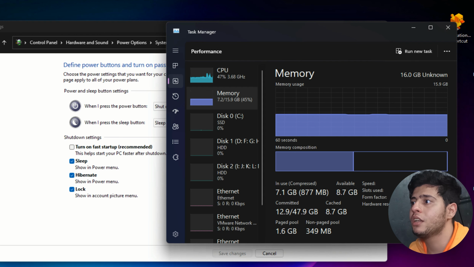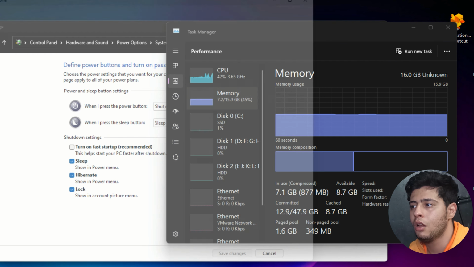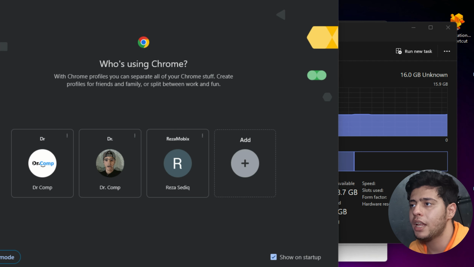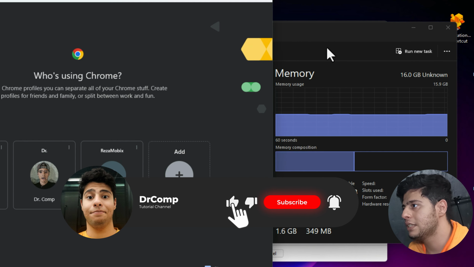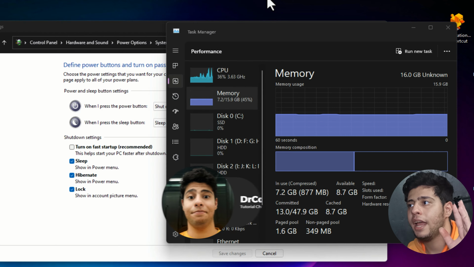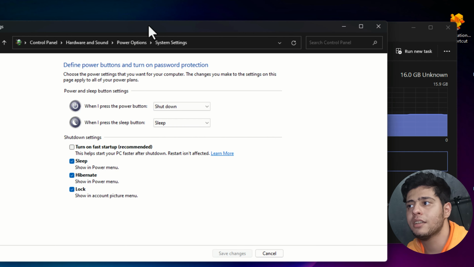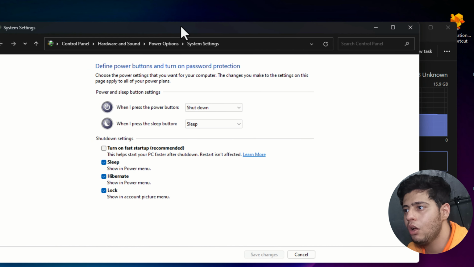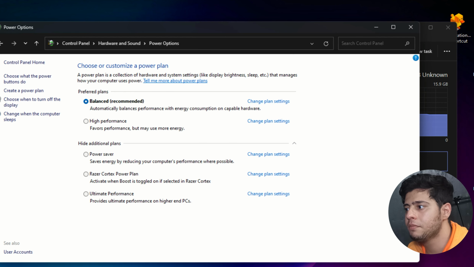It means that when I have lots of things open, for example if I open my Google Chrome and after that I hibernate my PC, when I turn on my device, all of these apps and tabs are going to be open and won't be closed. And that's a good option. I recommend you turn it on. Okay, I press cancel.